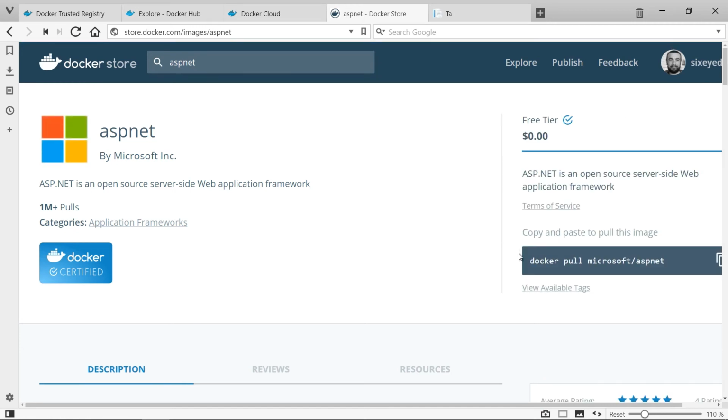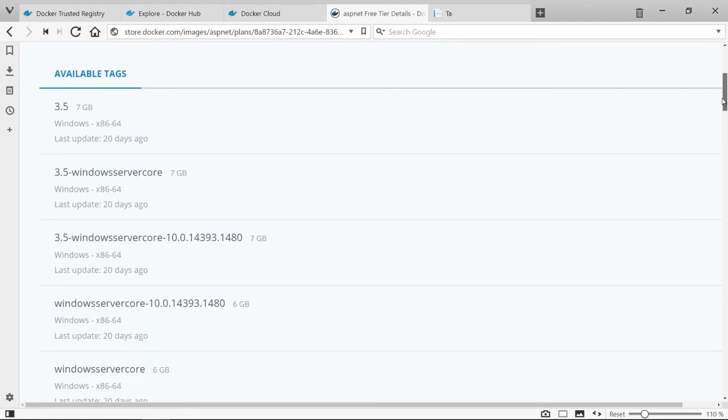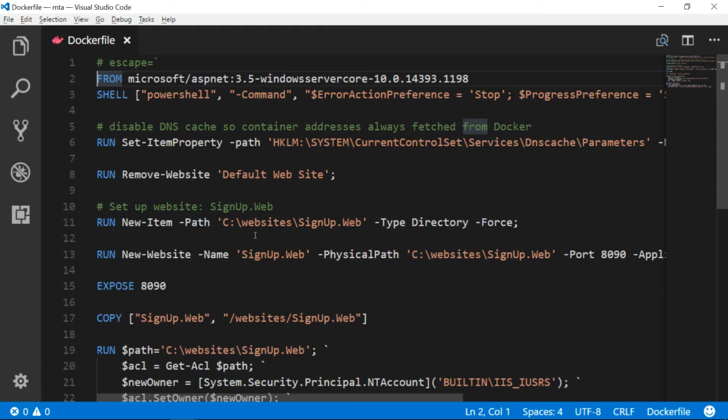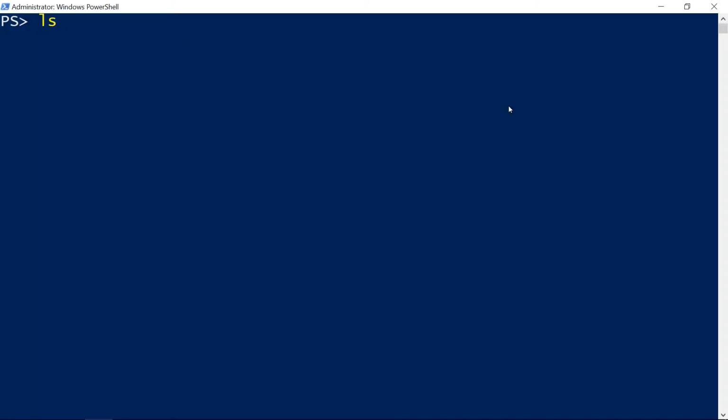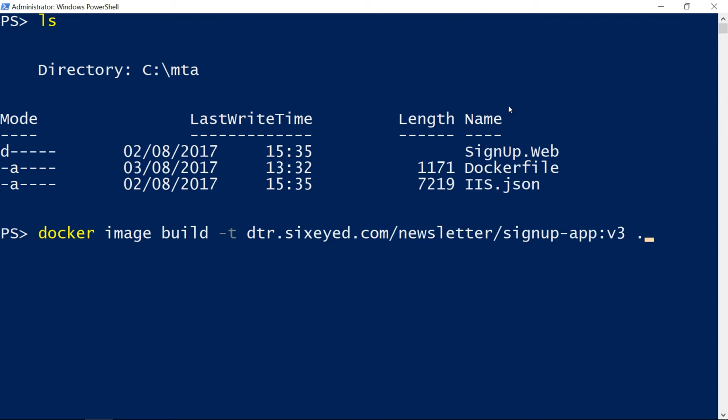My app is currently based on revision 1198, and if I check on Docker Store, there is a later version available. 1480 will have hotfixes and security patches, so to update Windows, I just change the FROM line in the Dockerfile to use the 1480 tag and then build the image. I'll use the same image name so I can push this image up to my DTR repository, but I'll use a different version number in the tag.